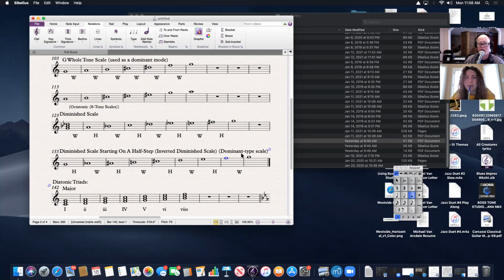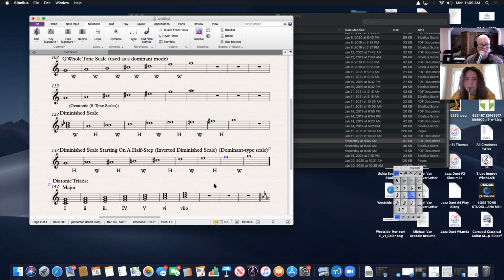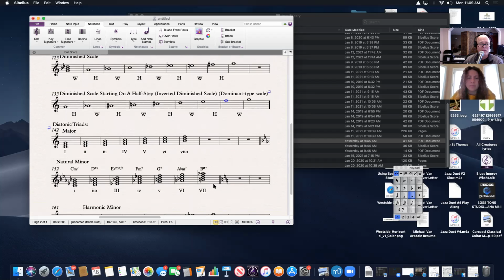Right? Okay. So we don't have to know off the top of our head, although ultimately I'd like you to know that the inverted diminished scale is a dominant scale. We can just look at the scale tones and figure it out. Major third, minor 7th, dominant. Here's the major scale. This is obvious, but it's got a major third and a major 7th. It's a major type scale.